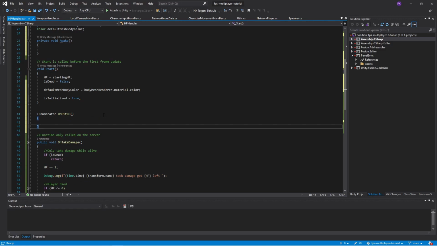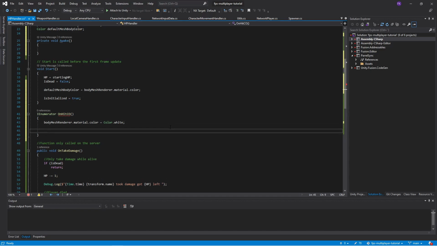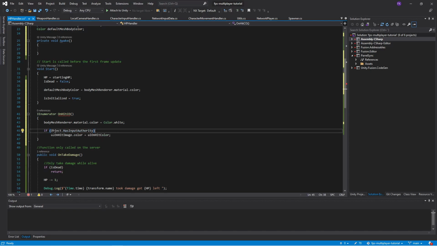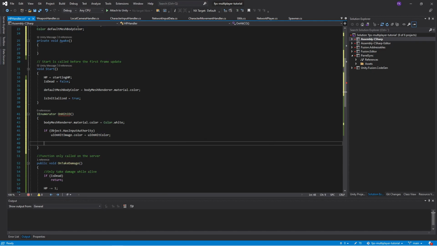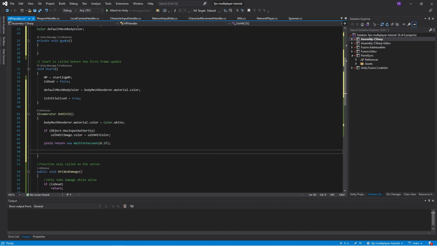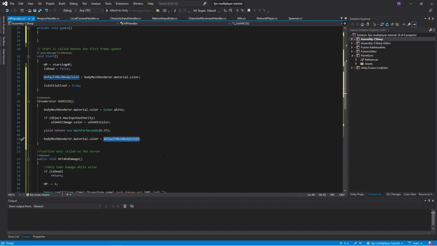So for this, we're going to use a coroutine, and we're going to call it OnHitCO. And what we will do is, initially, if we are getting hit, then we're going to change our body mesh renderer material color to white. So the body will turn white. And if we have input authority over the object, meaning that it is our object, we are controlling it, then we want to flash the UI as well. So in that case, we are going to change UI on hit image to the color of UI on hit color. Then we're going to wait for a little bit of time, like 0.2 seconds. And after we have done that, we are going to restore the color of our object to whatever it started with.